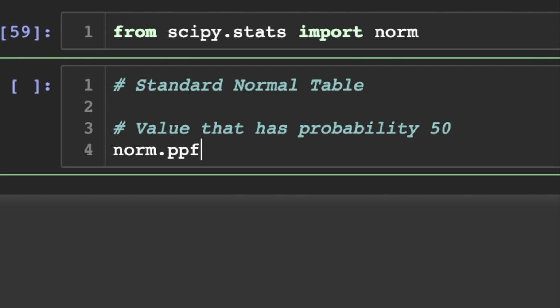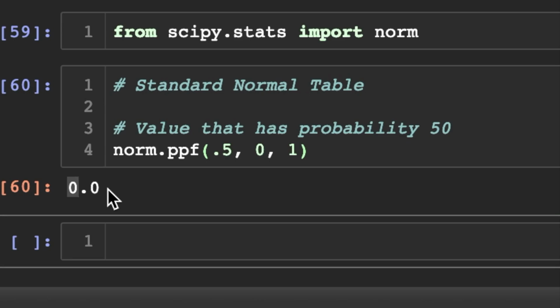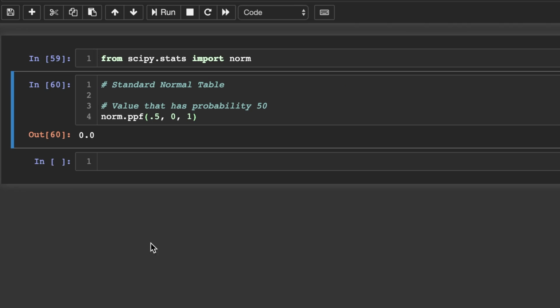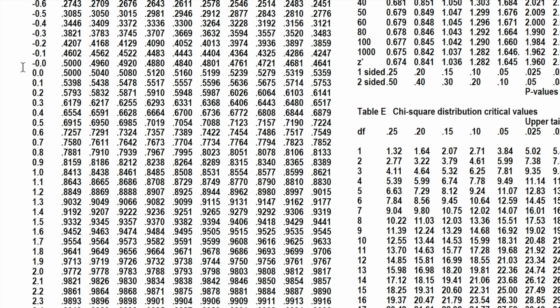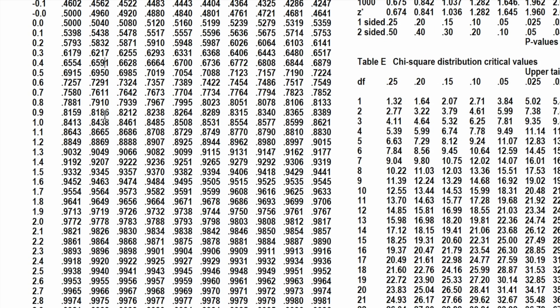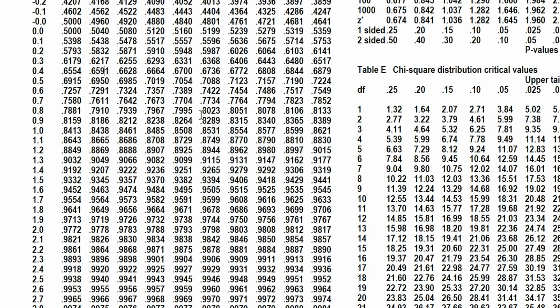So if we want the probability of 50%, we plug in 0.5 for 50%, the mean, which in this case we'll do 0, and the standard deviation of 1. And of course, on the standard normal, 0 is the center, so 50% of the area lies to the left. And if you look here on the table, as you would in a normal statistics class, you see 0.5 is associated with the value 0.00.